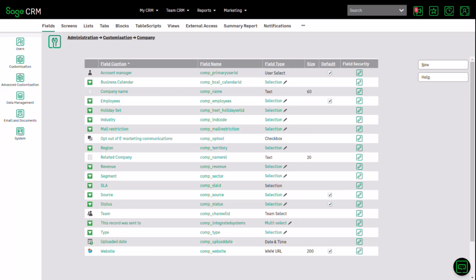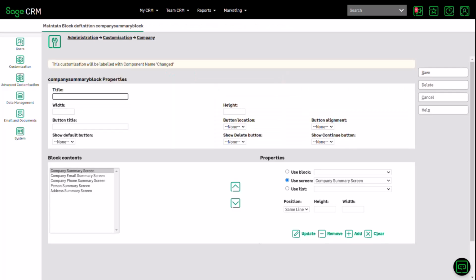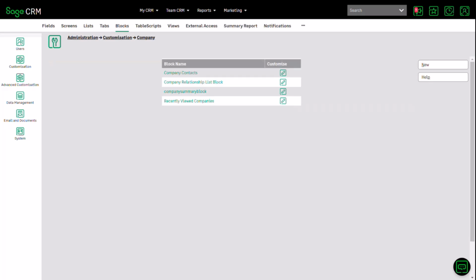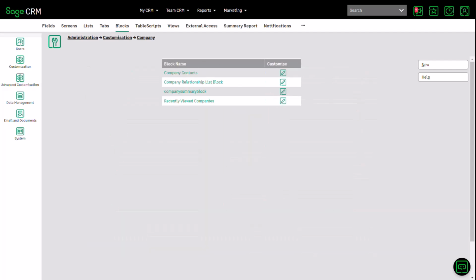So I can be looking at a screen, I can look down at one of our fields. What I'm doing is looking at my company screen and seeing how the fields are controlled on a screen. Let me go back and walk you through that again. I've come across into the company. I'm coming down into my company blocks.